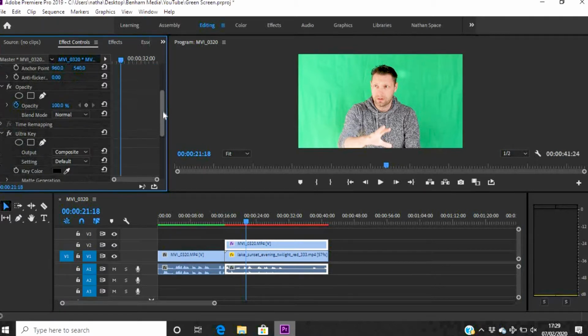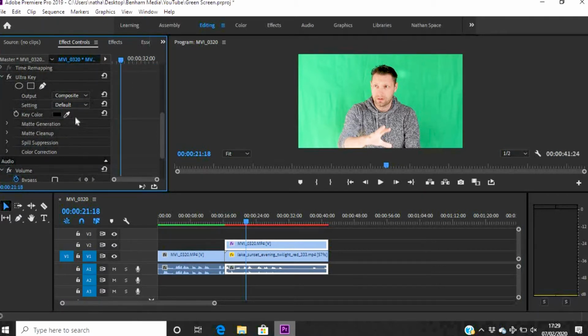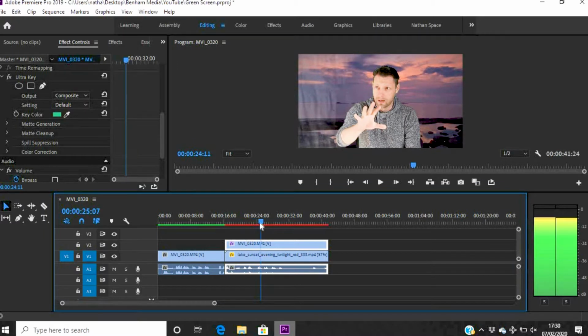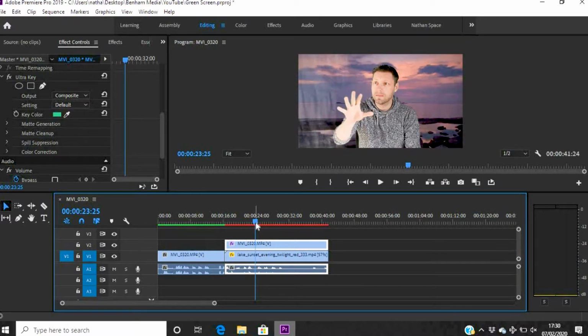So now you've got the Ultra key set up. Go into Effect Controls and scroll down until you can see those particular settings. Then you need to take your eyedropper and find a nice even bit of green to take a sample color, something that the Ultra key can play with. And I'm going to click about there, and there we go. Boom, straight away it has worked. Right, there we go, the green's all gone, and then you can see the clip in the background playing nicely.